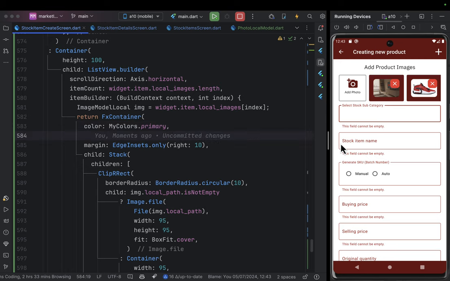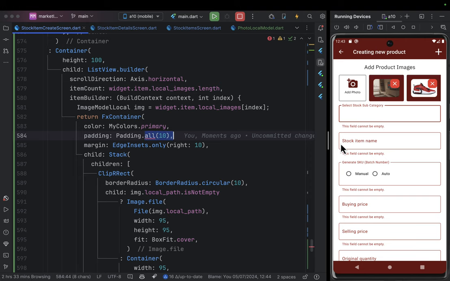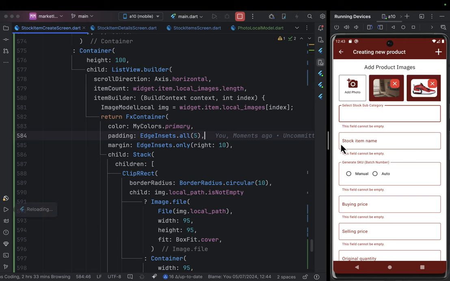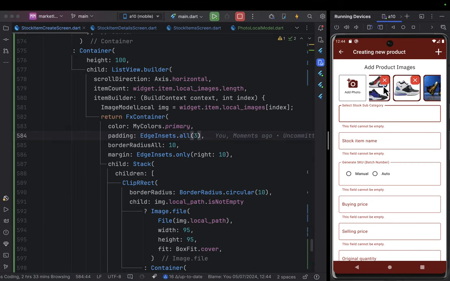Let me give it some padding all. So I just simply put padding all, EdgeInsets.all, and make it maybe 5, so it can be really small. So let me give it some border radius, 10. Yeah, so I think that is okay. Or maybe I can make it border radius of 10, and then padding of 3. I think that's okay. So you can see the image here.